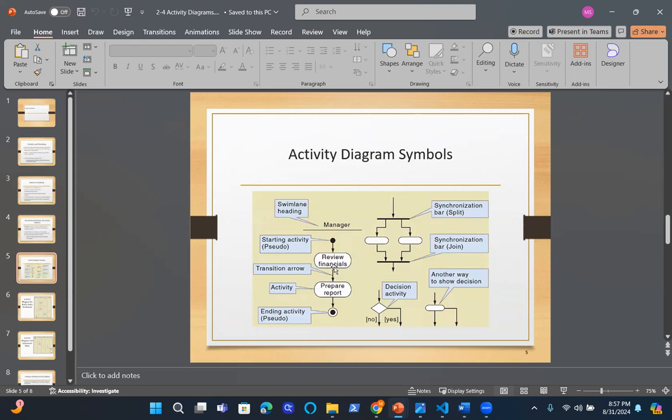Activities are connected together with arrows. The arrow is used to transition from one activity to another or to the next one. And the direction of the flow is indicated by the arrow. To start and stop an entire sequence of steps, we often use a pseudo activity. These are simply solid black circles.